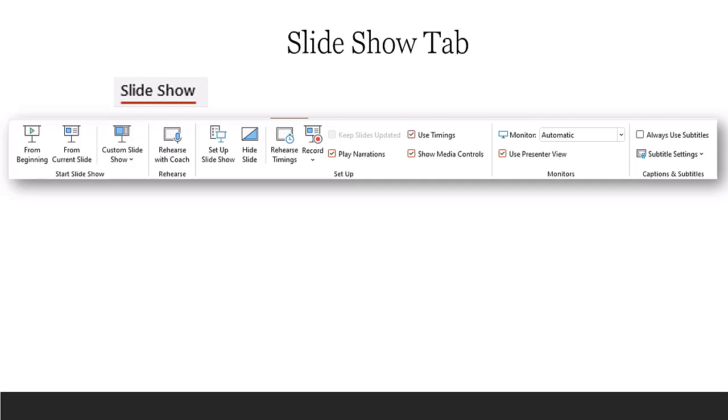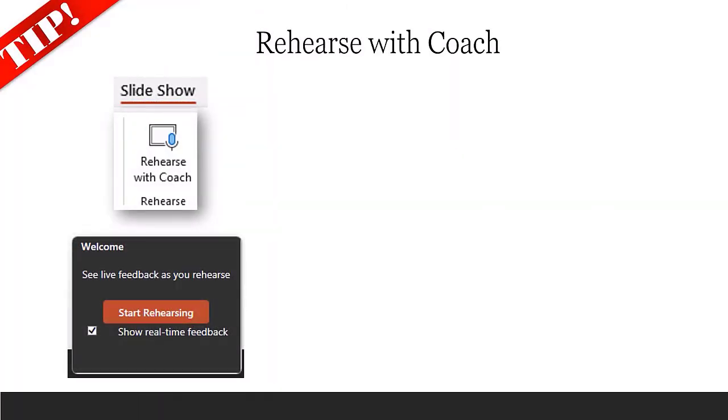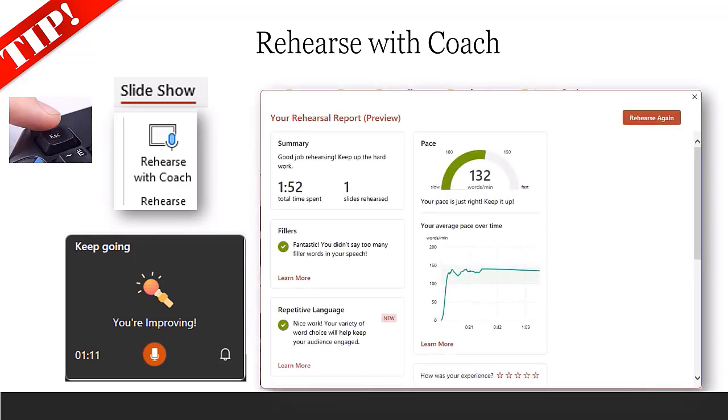You have an entire tab of tools to help you present your slideshow. For example, Rehearse with Coach. This new tool lets you rehearse while PowerPoint keeps track of your speech and word usage. It listens while you give your presentation. When you hit Escape to stop, your rehearsal report appears with useful feedback.